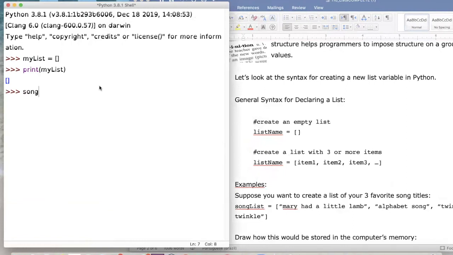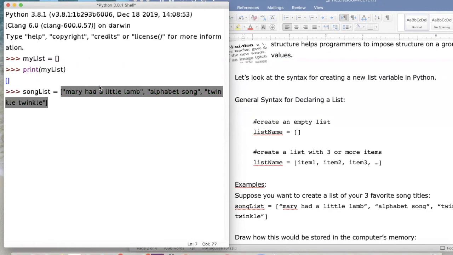I'm going to call it song list, and I'm going to store the songs, everybody's favorites. Mary Had a Little Lamb, and the alphabet song, and Twinkle Twinkle. And notice that in this example, each of my data values was a string, and so I had to include double quotes around each item.